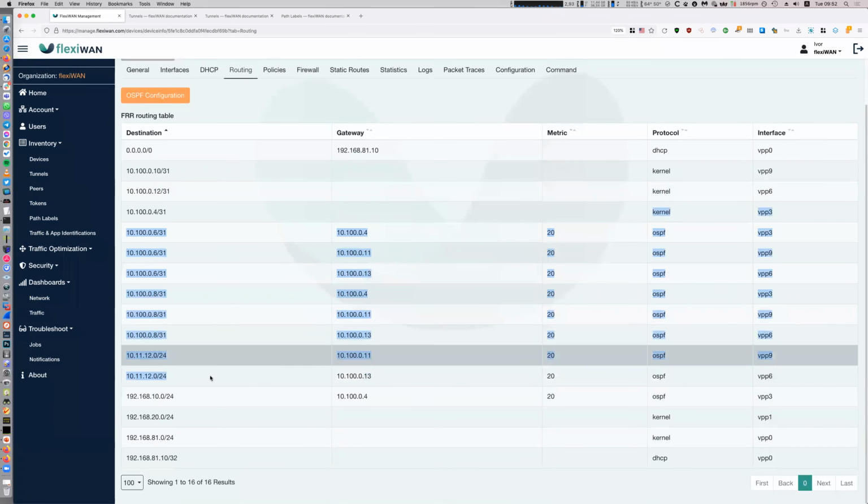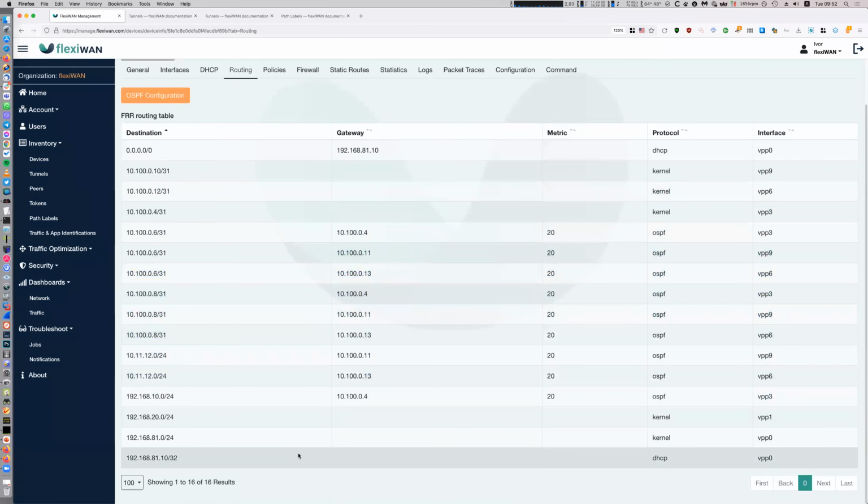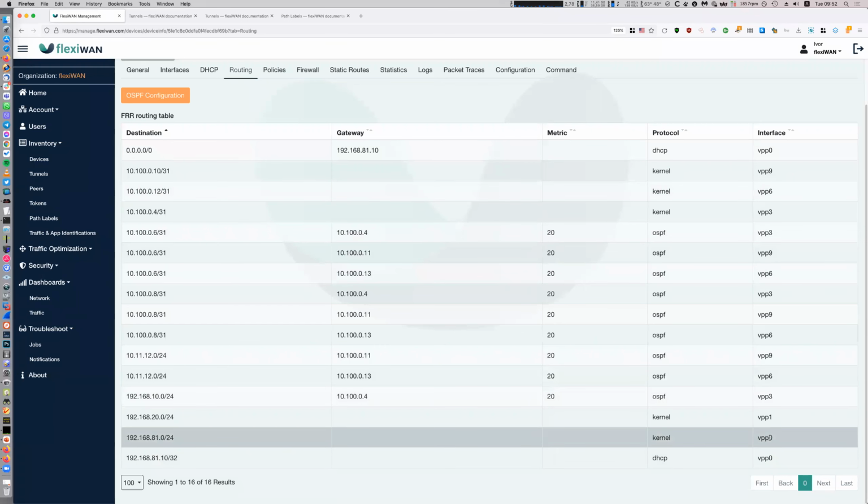We see all the loopbacks, and we also see the routing. We also see the LAN networks of the other sites, thanks to the OSPF, and it shows which exact interface it's using and so on.